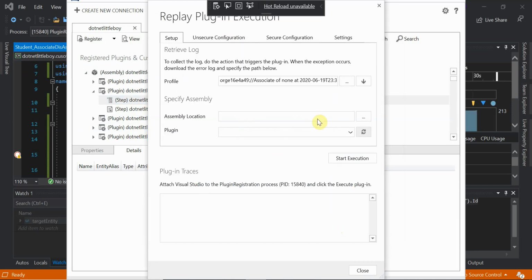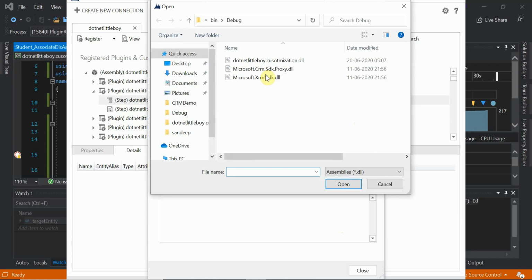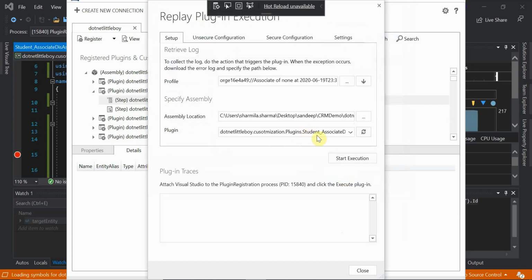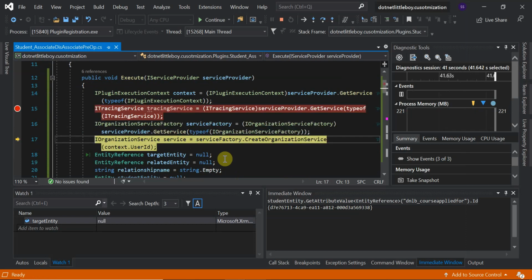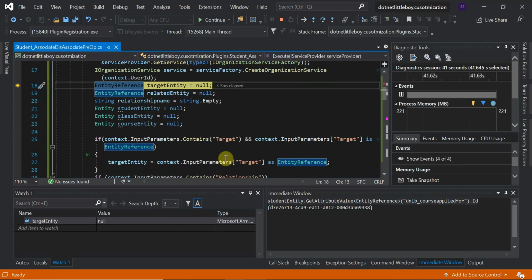So I'll select that one, and also the library, the assembly which we want to debug, you'll get it, and the message will come. As soon as I click start execution, it will hit the debug point over here, and then we can check the values of these plugins. So let me check that. If it is working fine, till here it's fine.